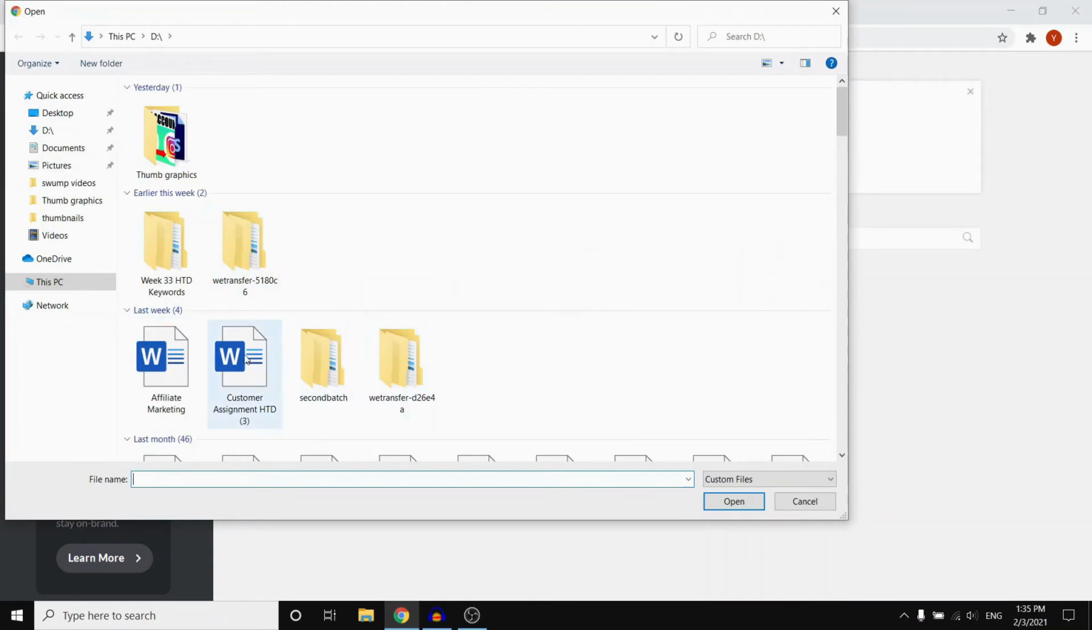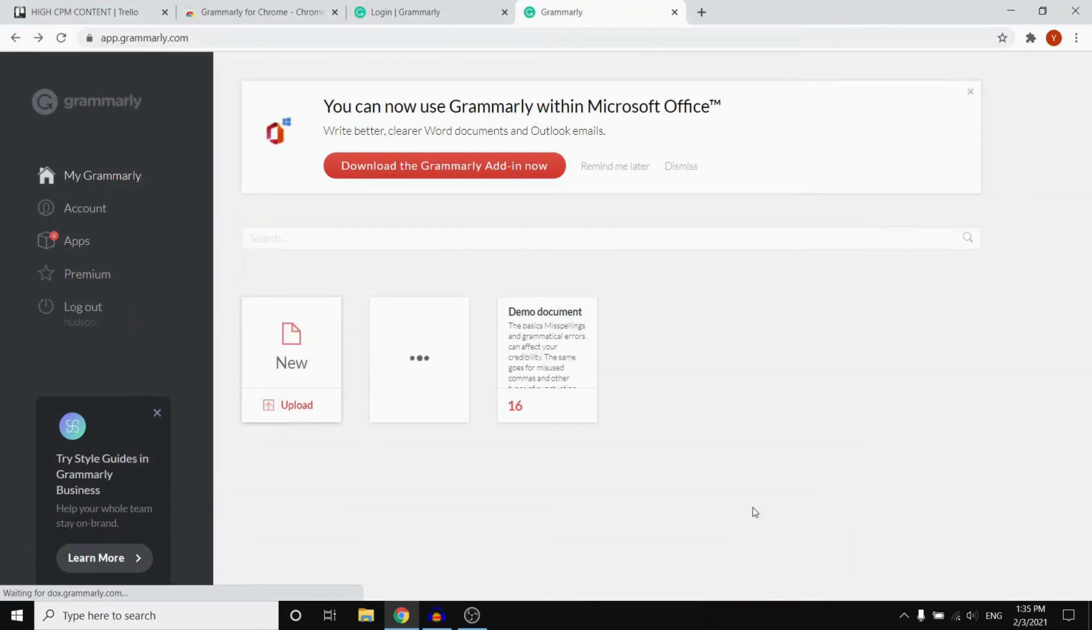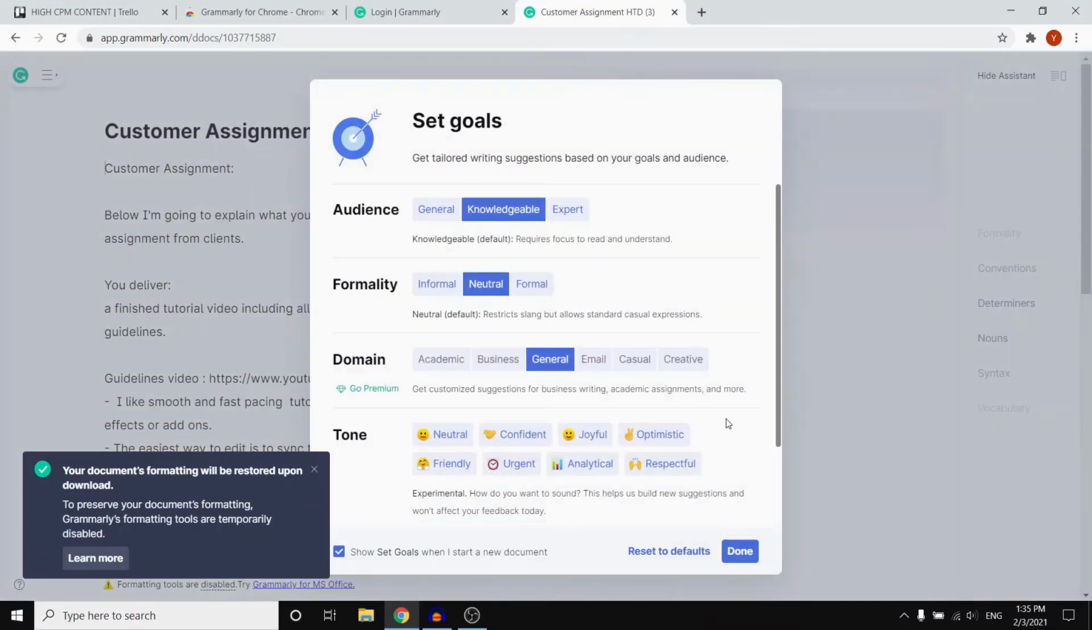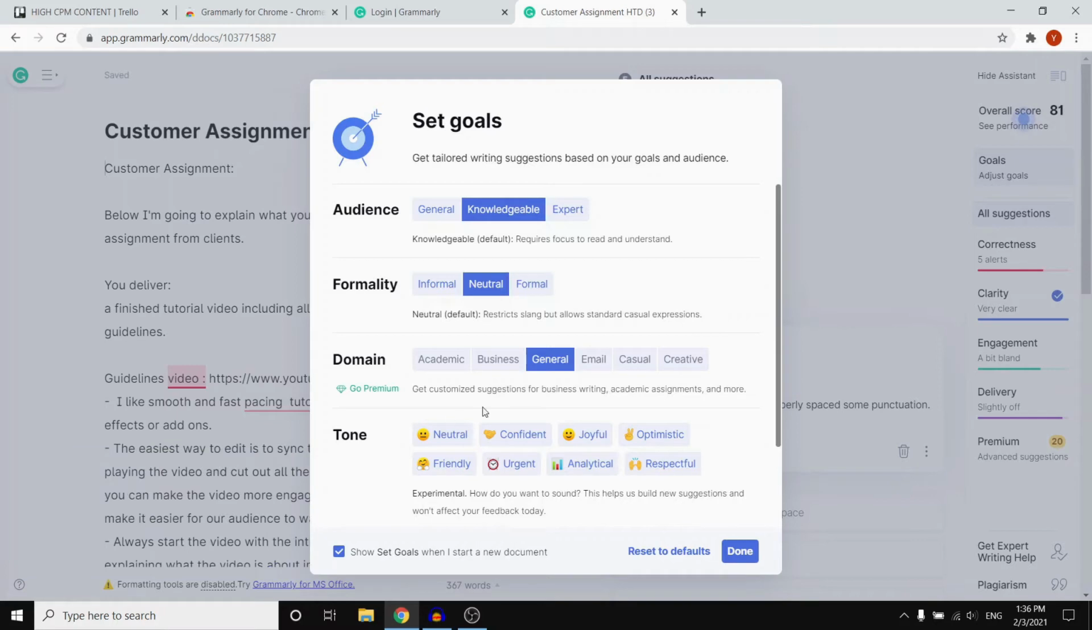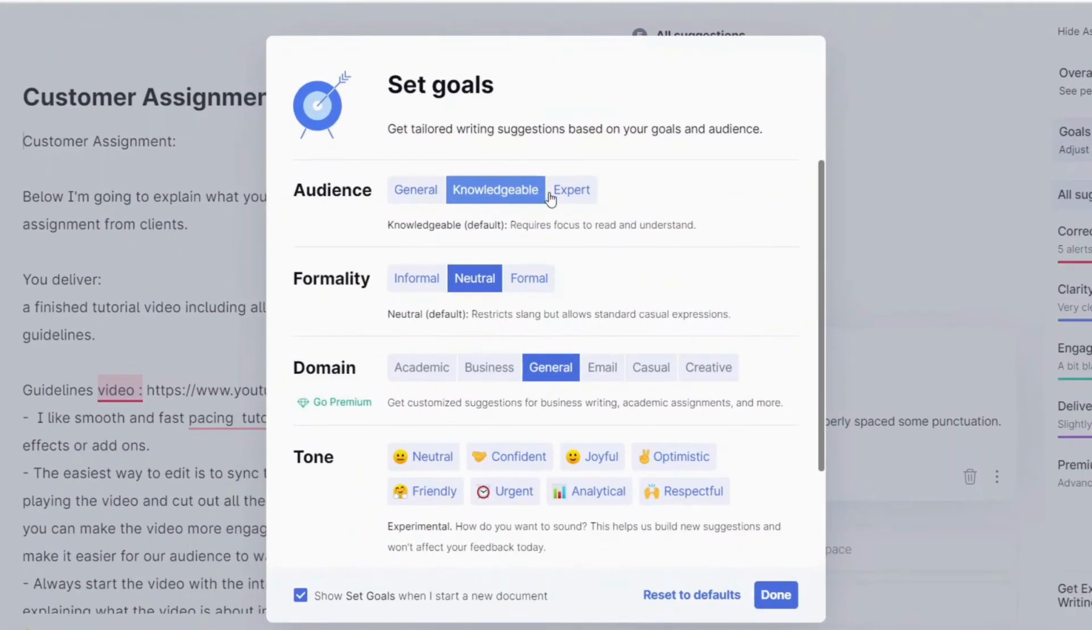For example, if I would have to upload this one, I can click open. And then it's going to upload the file and it's also going to help me do this. So what you can do is set goals for this specific file that you're just about to open, right? So you can do the audience: general, knowledgeable, or expert. So this one is good.